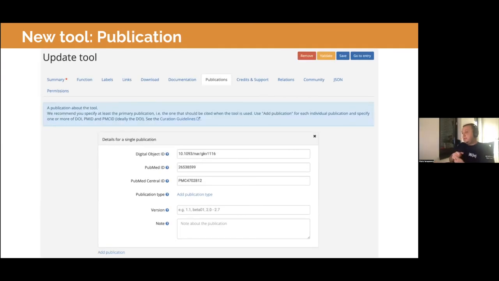If a tool is published, then one can add the publication ID here. We allow any of these 3 to be added. You can add just one of them or all of them. So in this case, we show 3 different types of IDs for the same publication. One is DOI, one is the PubMed ID, and the other one is PubMed Central. There can be a publication type: if the publication is about the tool, or is it some sort of benchmark of the tool or usage or any other type of publication that is not about the tool itself.